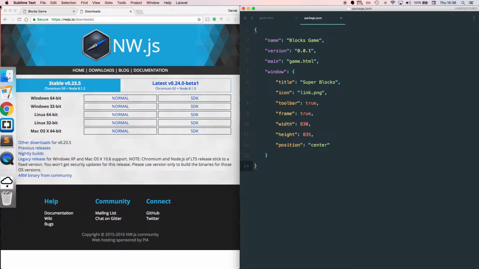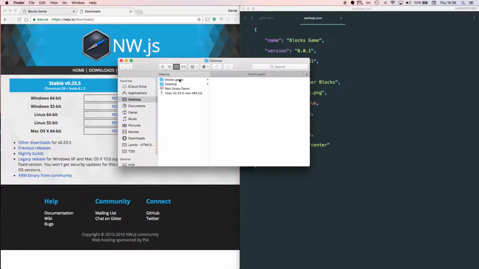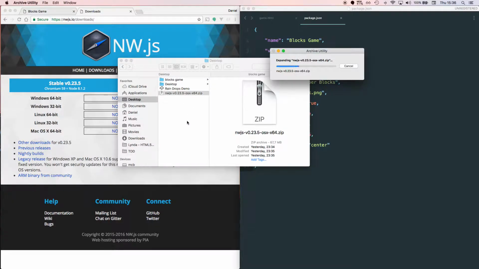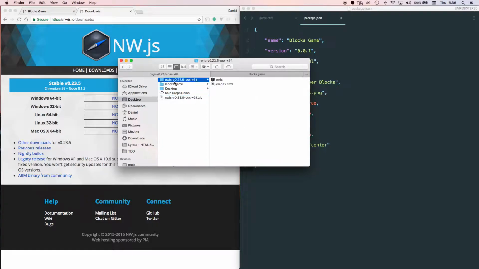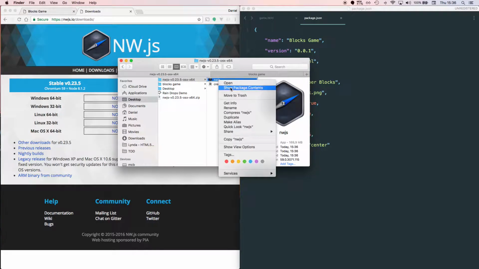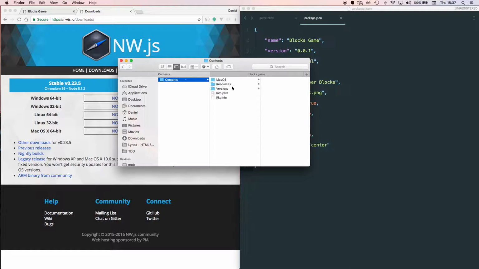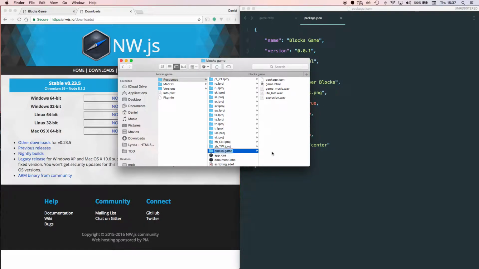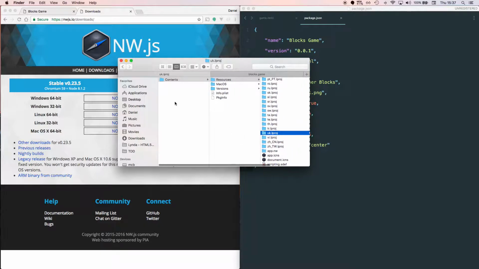We save it. Then we copy our game. We unzip the nw.js zip file that we just downloaded. In nw.js, we show package contents. We go into resources, and we just paste our blocks game in there. We rename this to app.nw. Then I think that's it.